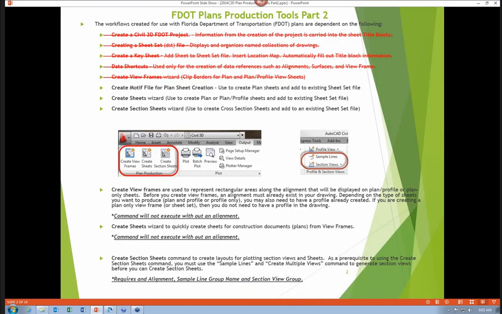And the part 1 class, we're just going to go over a few things that we covered in the part 1 class. We looked at creating a Civil 3D FDOT project using the Create Project tool, and we looked at how to enter that information and what information in that tool gets carried down into our sheet title blocks. From then on, we created a sheet set file or a DST file and looked at some of the display options and how it organizes our drawings as we place our drawings in the sheet set manager.